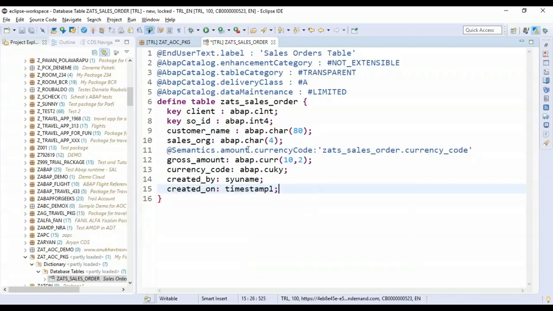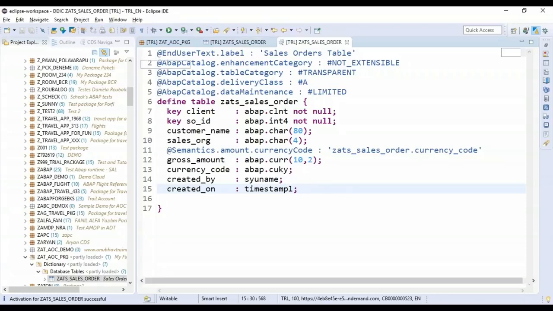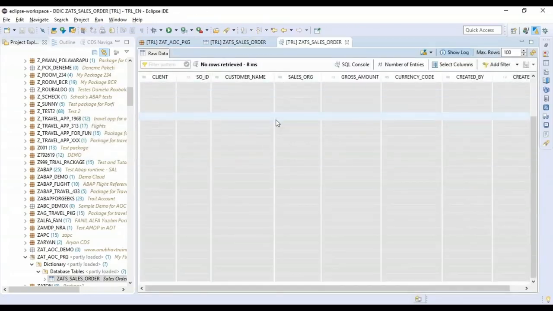So that's my database table. Very simple though, yet effective. It will work fine. I'll just save this and let me activate quickly this table out there. While the table got activated, I can press F8 to just do a data preview. Of course, the table doesn't contain any data right now. This is your database table in the cloud, guys.